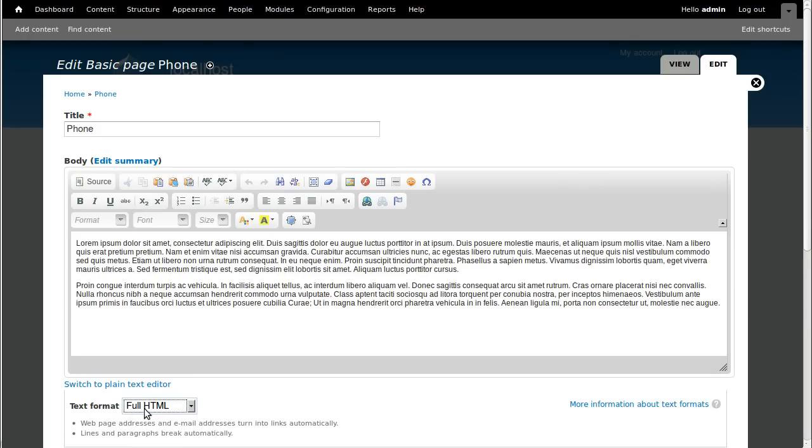So it says full HTML. That means we can add some extra computer code to the page as we make it. Well, these buttons will add it for us. So what we're going to do now is add the picture.